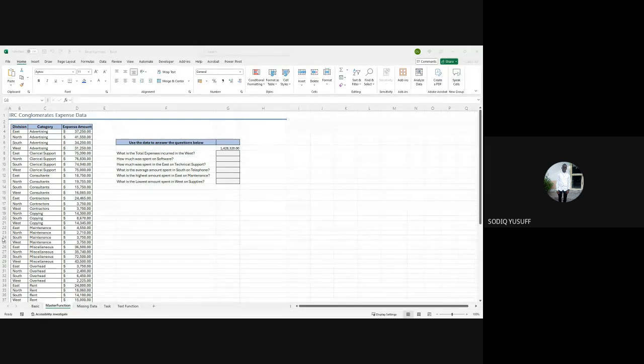Okay, go ahead. For me, I'll just use equals summation. Since we are dealing with just West, I'll use comma, comma, comma, comma. Everything in West, I'll use comma, then close the bracket. Yes, enter.